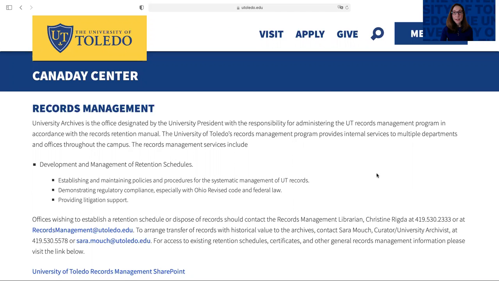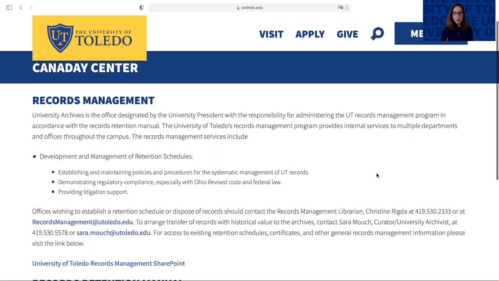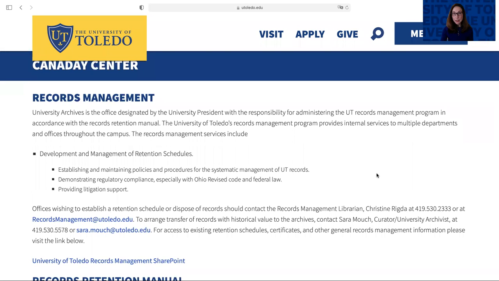Okay. This is the Records Management main website. It's found under the Candidate Center. And if you have trouble finding it, always use this little search tool up here and just type in Records Management, and it'll be the first result that you see.